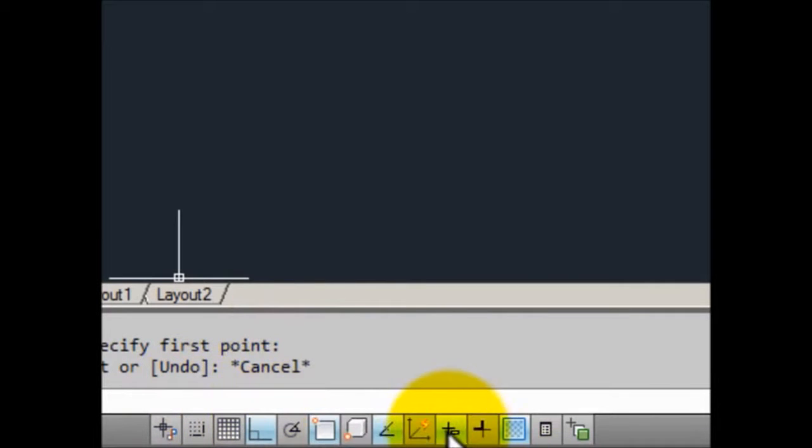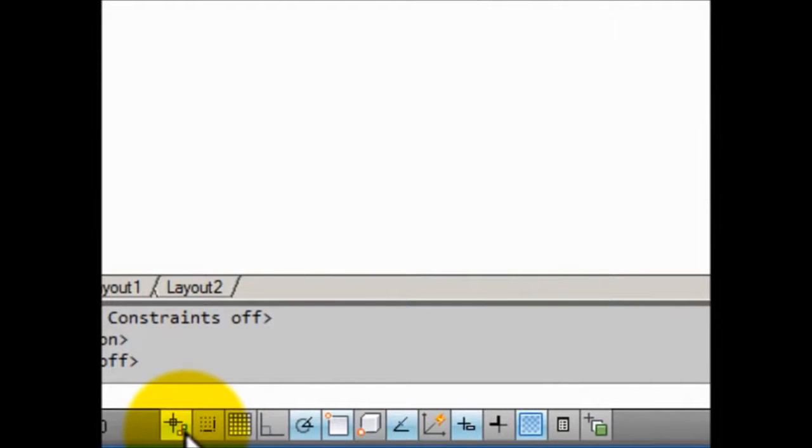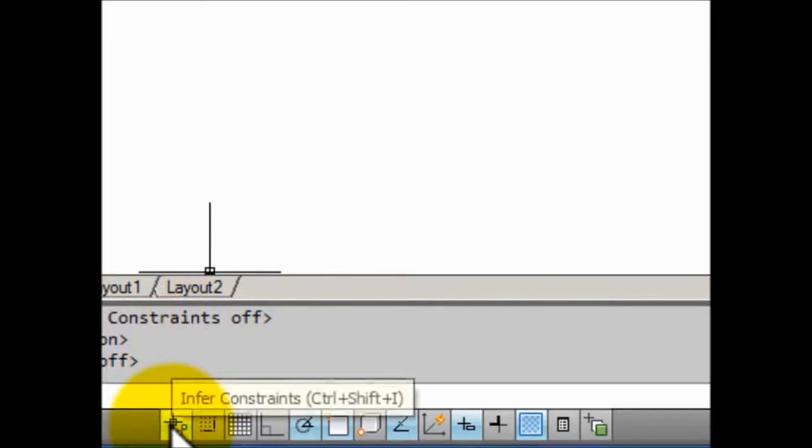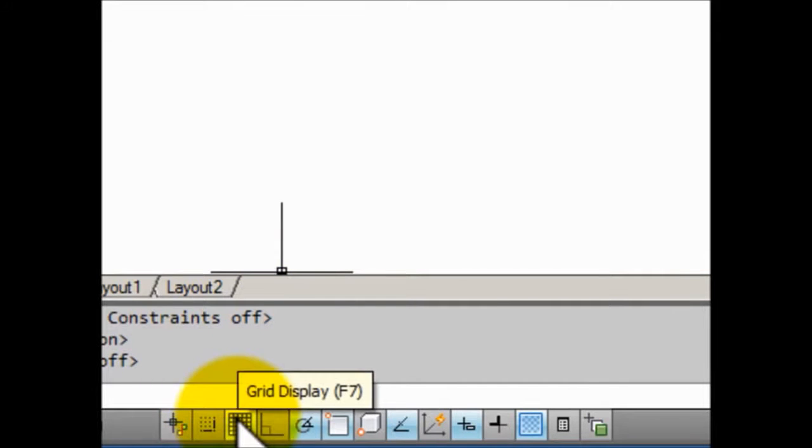Now notice the colors. If they are lit up in blue, it means that these tools are currently on, and if they're gray, it means that the tools are currently turned off. Let's look at our toolbar and see which ones of these tools you would be most likely to be using starting out in 2D drawing. My first one, Infer constraints, will generally be left turned off unless you're doing parametric drawing. My snap and my grid mode will change my drawing window display.